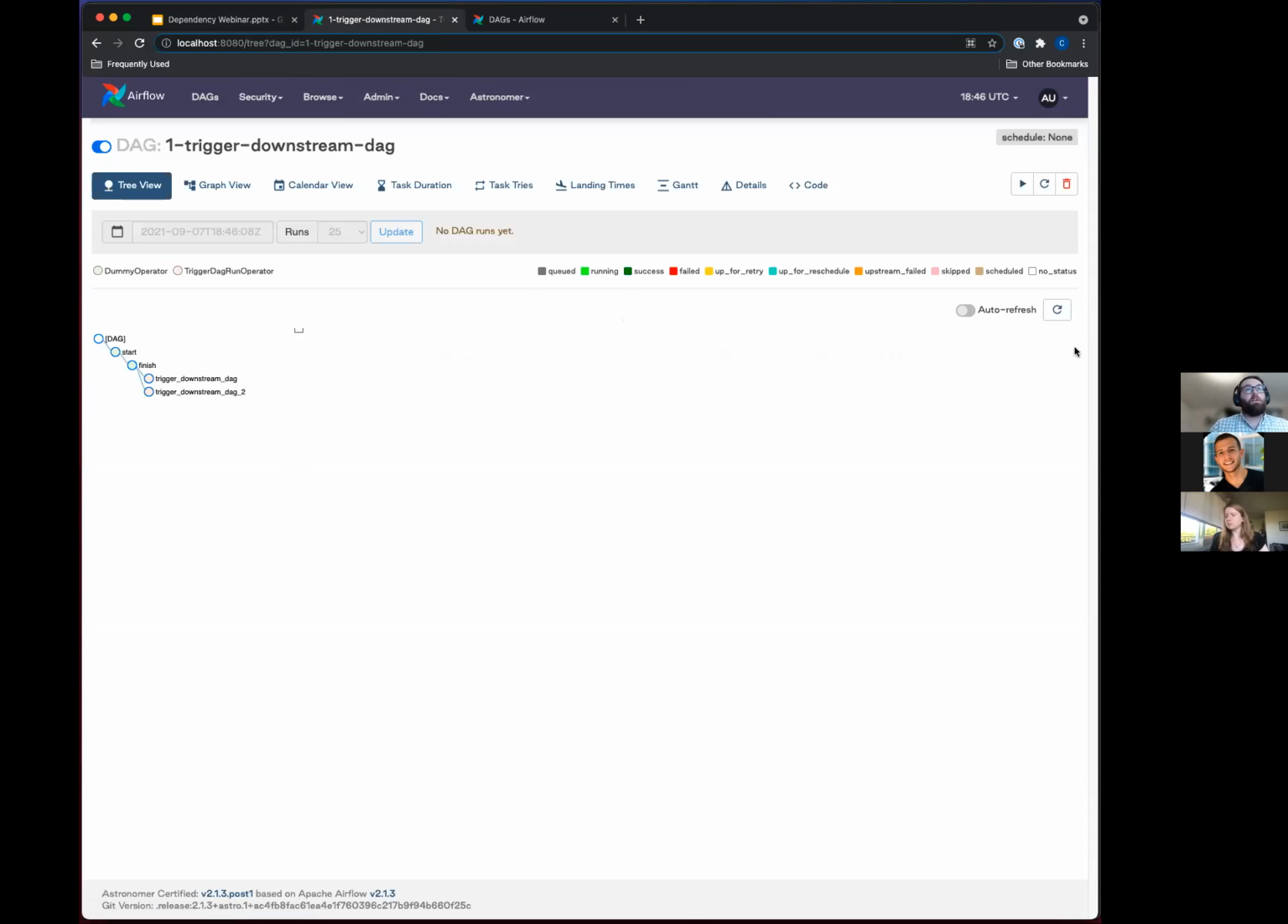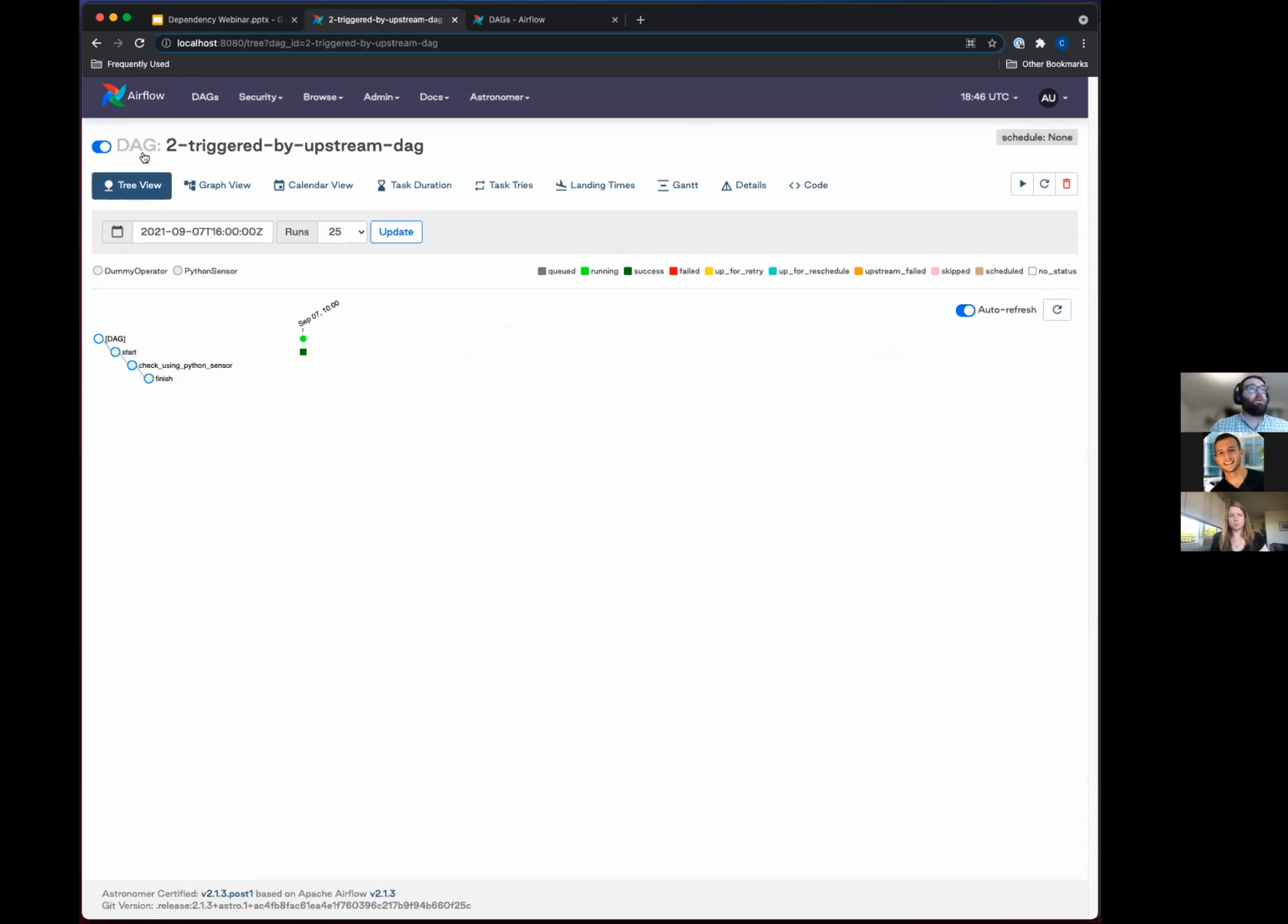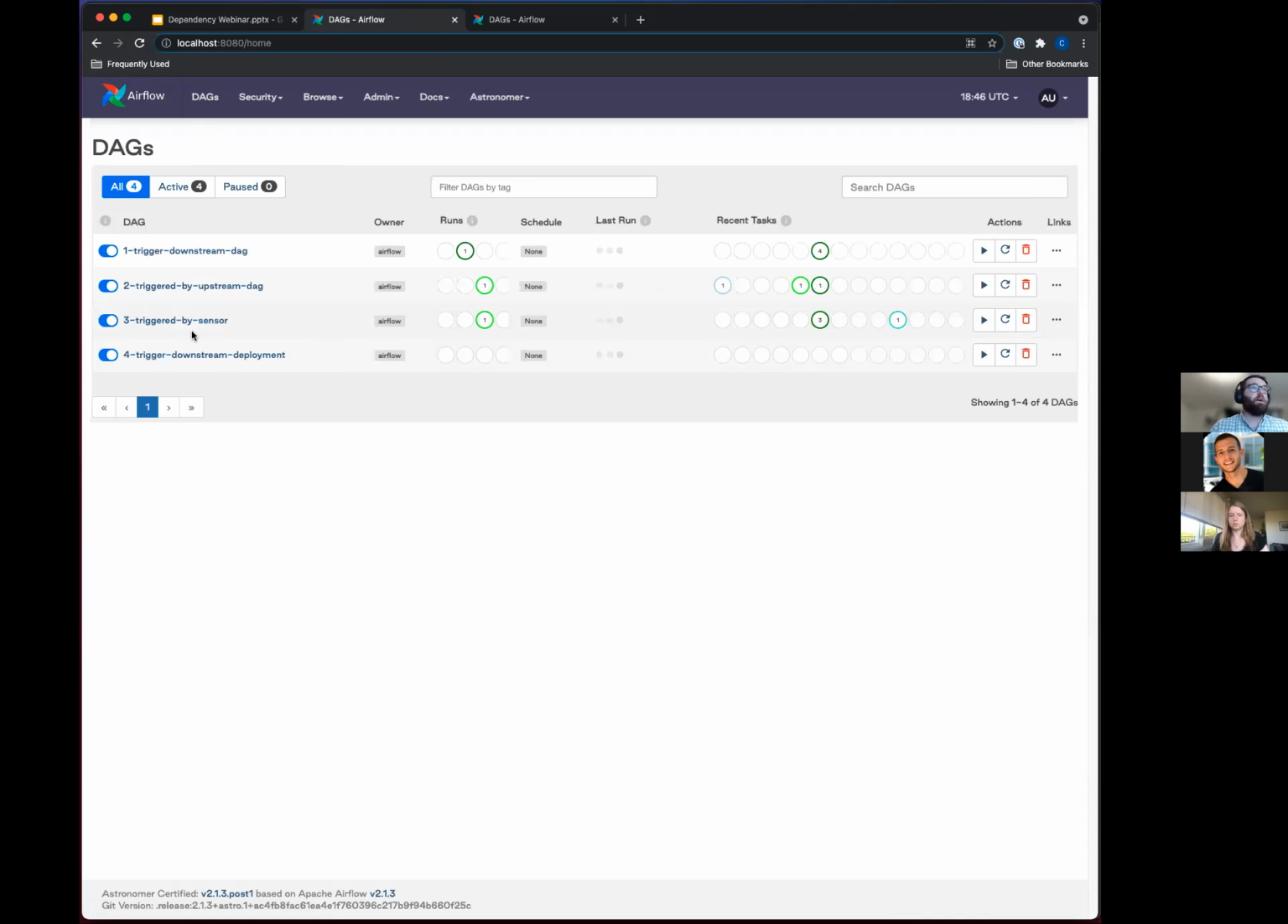Okay, so from here, let's go ahead and trigger that first DAG again. It has, again, those trigger DAG run operators in it, so that it will trigger DAGs 2 and 3 for us. Okay, now if we go back to the DAGs, we can see that DAG 2 got triggered. And DAG 3 got triggered.